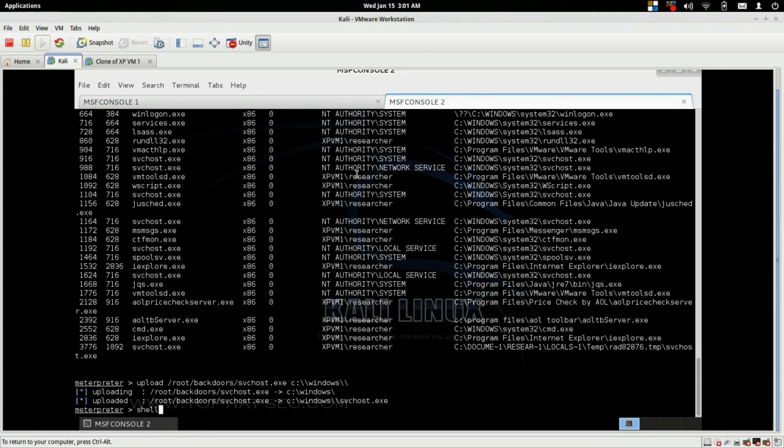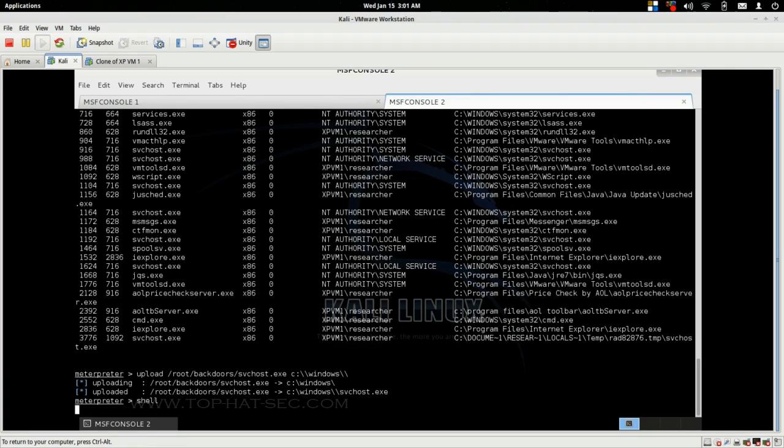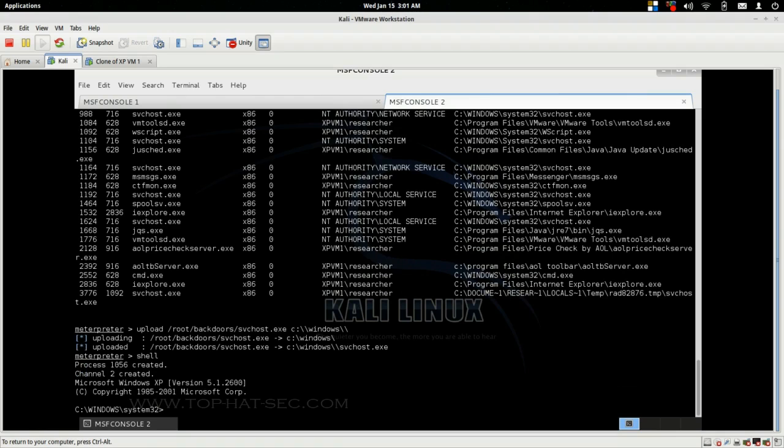But since we're already NT Authority system, we should already have those privileges, so I'm just going to use the shell. Of course, if you want to use the other one, you're more than welcome to. So now if you remember before, when we were talking about services, we used a lot of the sc queryx commands. We did a net stop command to try and stop services.